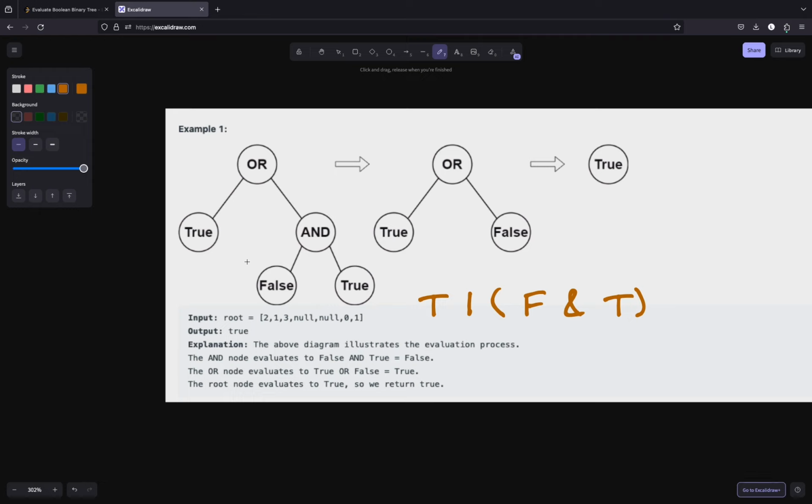There are different ways to do DFS: pre-order, in order, and post order. Pre-order means we visit the root node first and then visit the other nodes. In order, we visit the left node first, then the root node, and then the right node. In post order, we first visit the left node, then the right node, and then the parent node. If you look at this expression, you can see that we should use a post order DFS here.